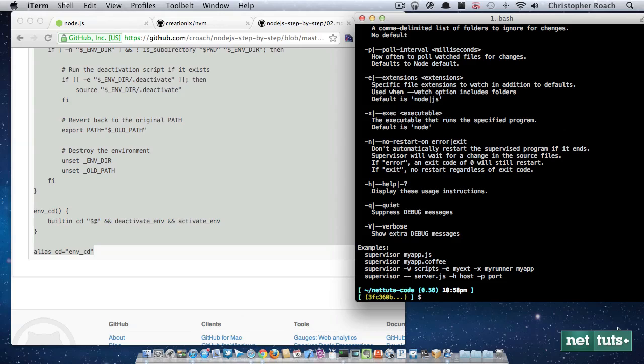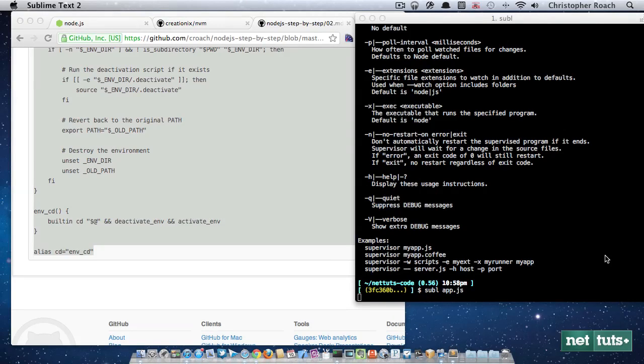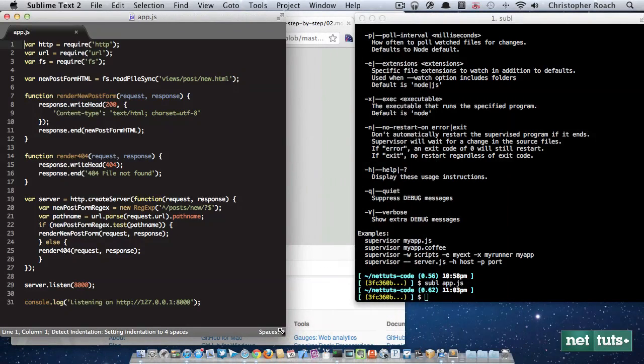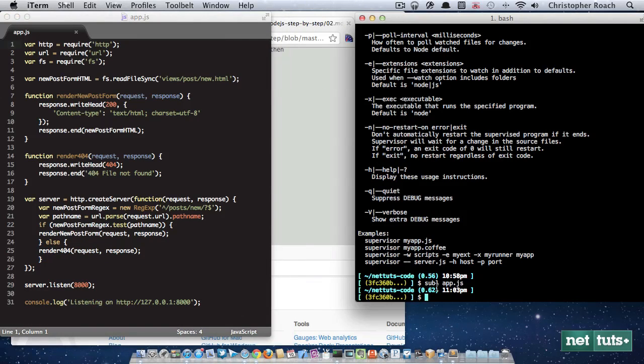But before we do that, let me just quickly open up the app.js file in a separate text editor so you can see everything that's going on. So it looks like that's taken a little bit of time to open up. And there we go. And let me just resize this so we can see everything that's going on. All right, okay, now what we want to do is run Supervisor.